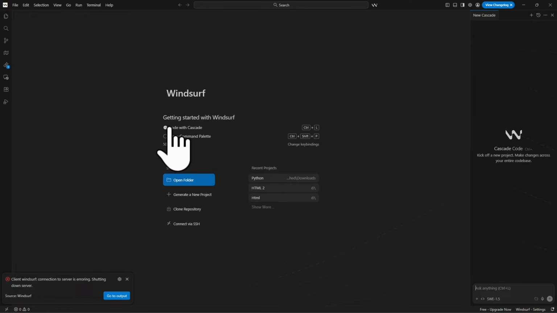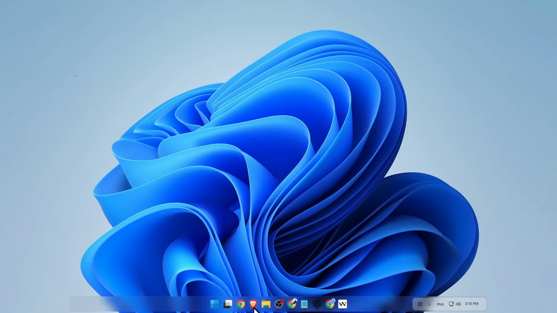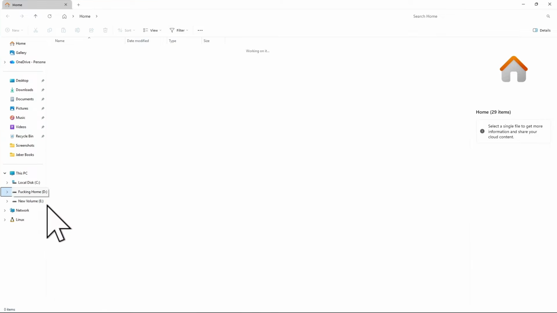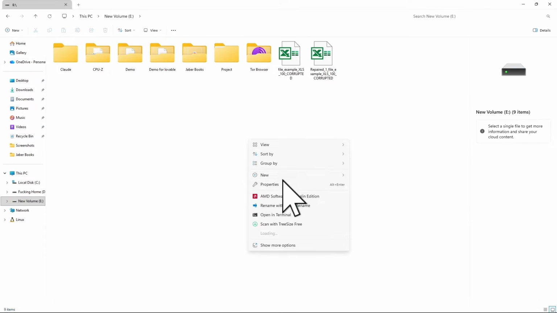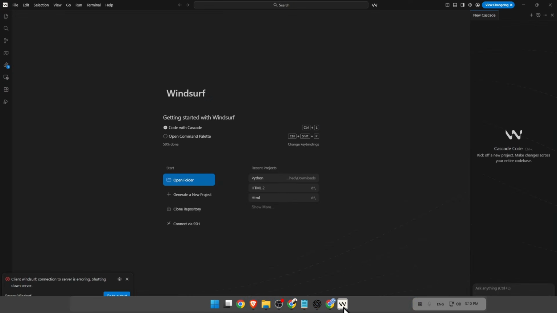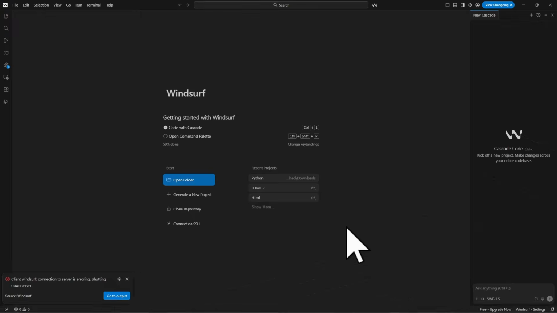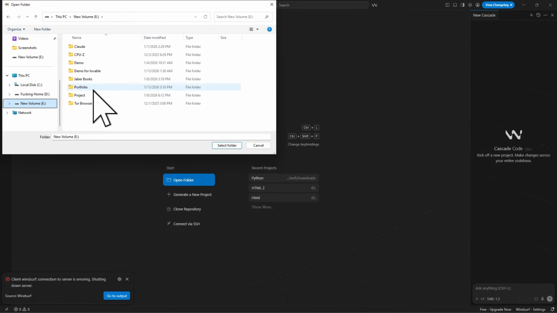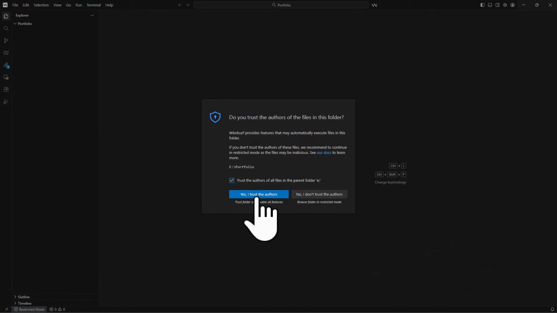And now here we come into Windsurf. What we're going to do is click on check this code with cascade, and then we're going to create a new folder. For that, I'm going to go to the file explorer, go to any of our favorite drives, and then click on new folder, name it portfolio, and click enter. Now I minimize it, go to Windsurf and click on open folder. Simply select the folder that you created, portfolio, select the folder, and I'm going to check yes, I trust the authors.